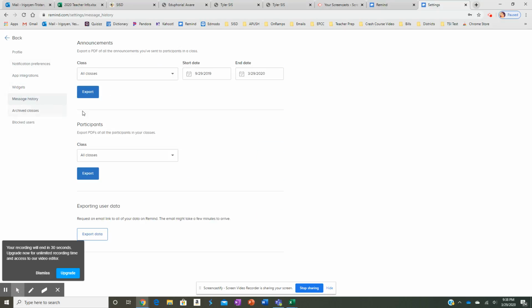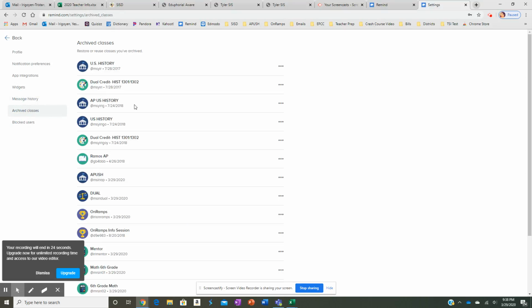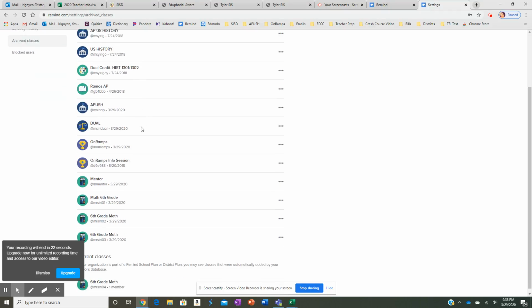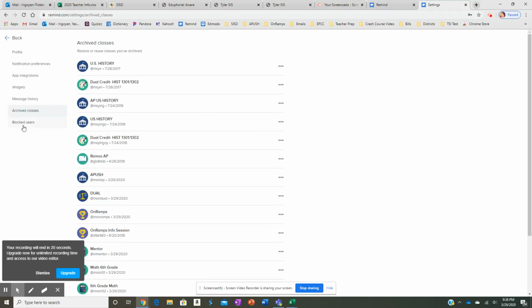You also have the messaging history. It shows you the classes, participants, and then it has all of the classes that you have archived. In this case, it has all of my classes that are archived, and then it has the blocked users. So you could see the students that have been blocked in the event that you receive something that you're not supposed to receive. I hope that you find this helpful.